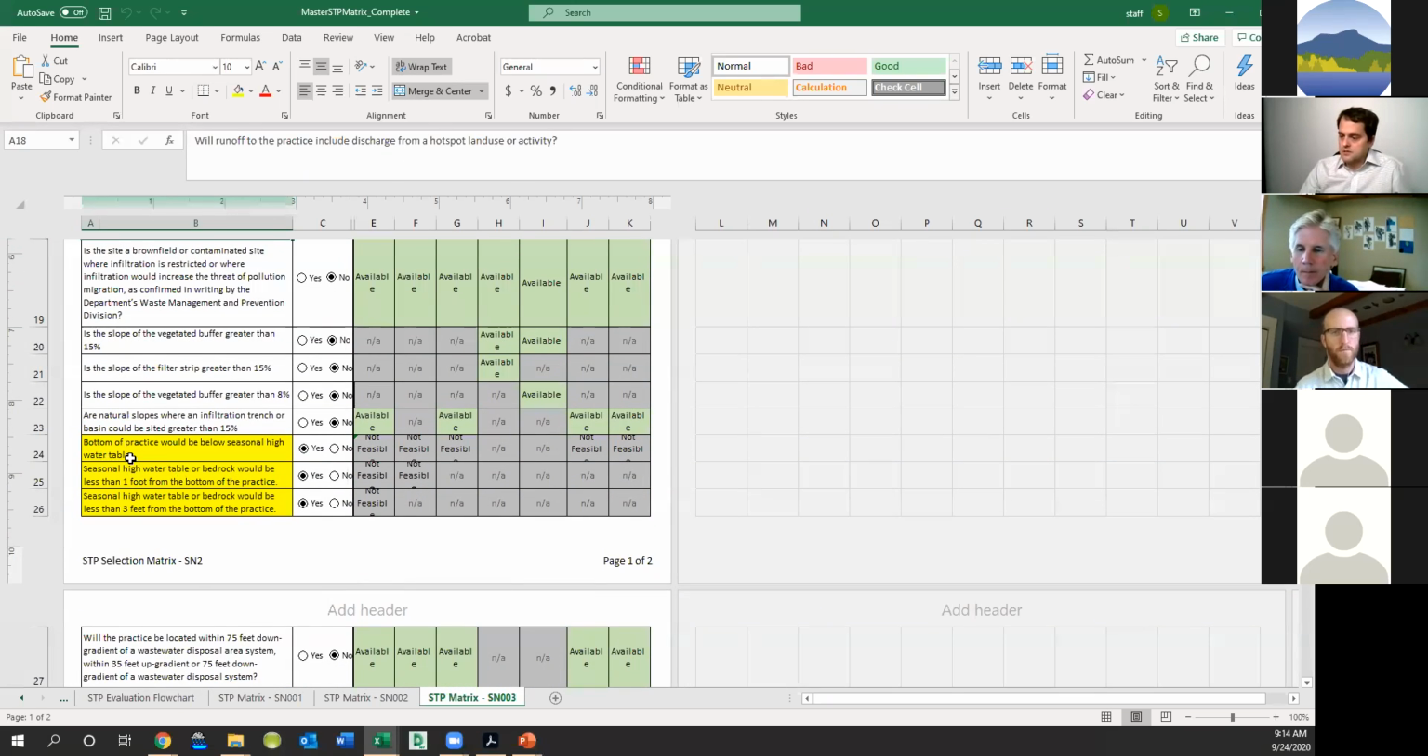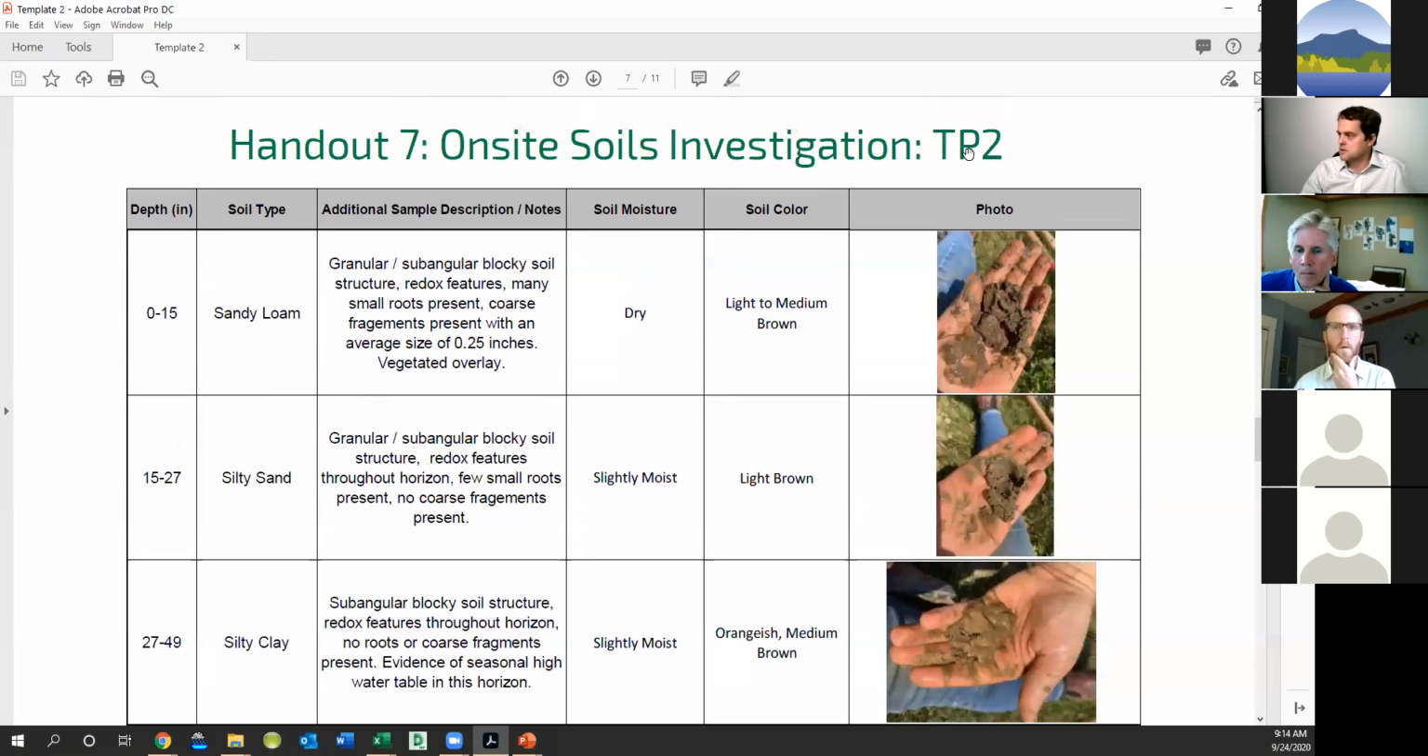And the key questions are on the bottom here. Bottom of practice would be below seasonal high groundwater table. Seasonal high groundwater table or bedrock would be less than 1 foot from the bottom of the practice, and seasonal high groundwater table or bedrock would be less than 3 feet from the bottom of the practice. So I answered yes to all these, okay? The reason I answered yes is because when you look at the test pit for that site, which is Test Pit 2, we're seeing redox features right at the surface, all the way down.